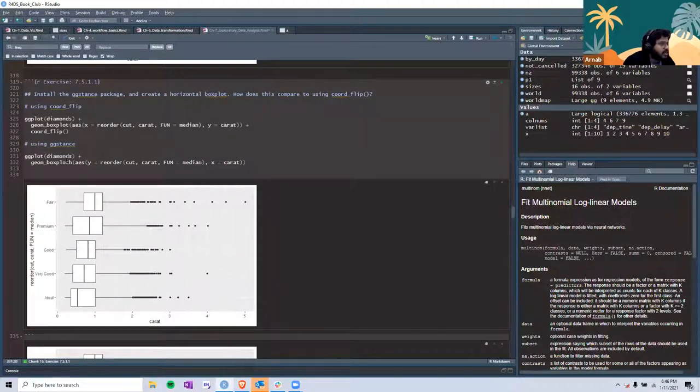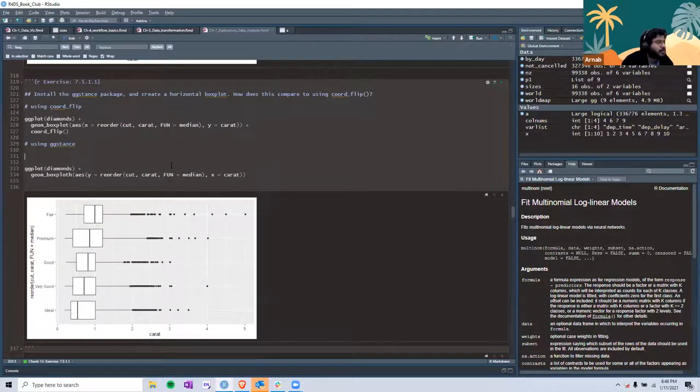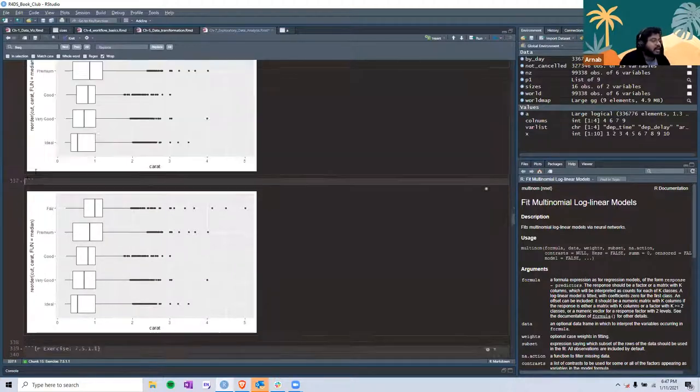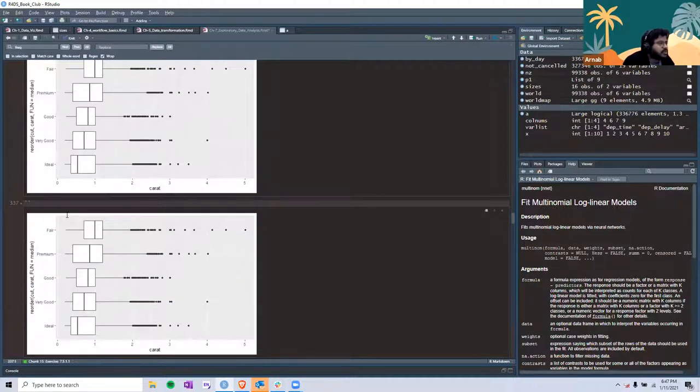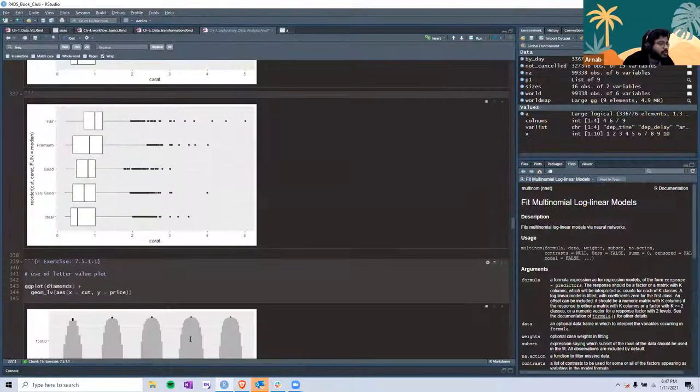Using ggstance, I installed ggstance, and ggstance has this function called geom_boxplotH, which converts it automatically to a flipped axis. The only difference between boxplotH and boxplot is that we have to flip the coordinates right here. So when we were using coord_flip, we just specified our x as cut and y as carat, and then flipped the whole thing. Whereas in boxplotH, we have to reverse gears right here. We have to mention that y is actually the cut variable and x is the carat. And then it generates something very similar. So yeah, that's one small difference between these two options.